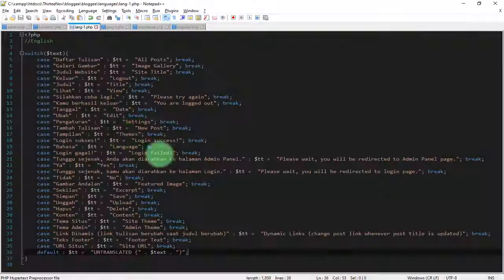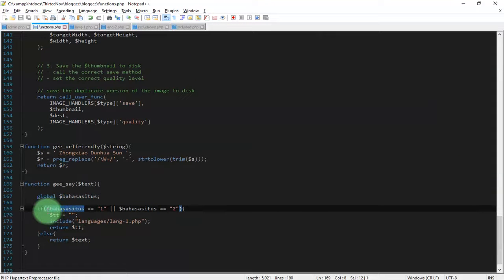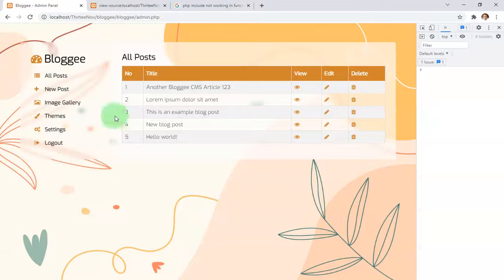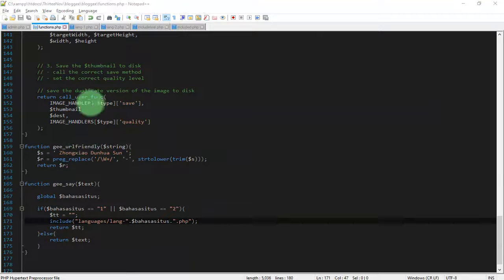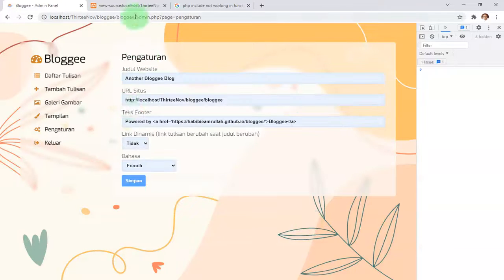Now the next step is to bring back this variable bahasa situs here. Instead of this number, I will use that variable. Okay, and let me refresh it. Everything is fine. Now I will change the language to French and click save. Now I need to translate this daftar tulisan.